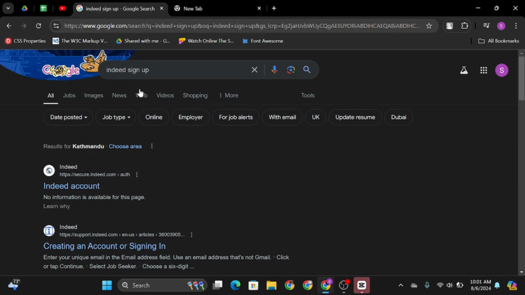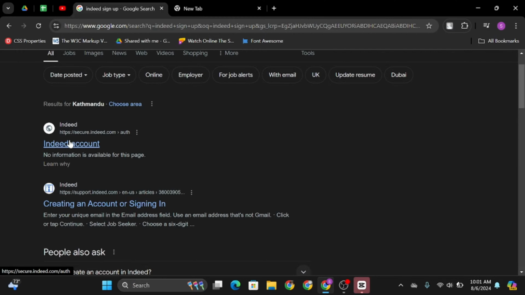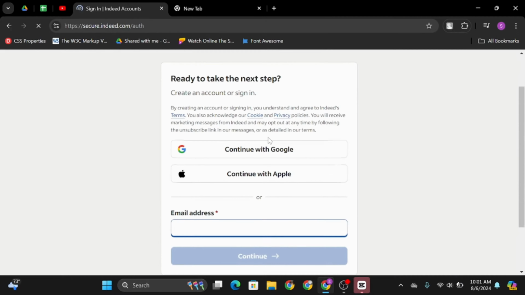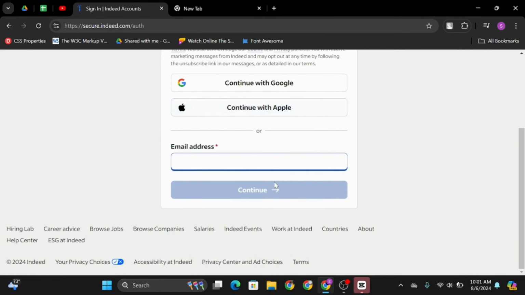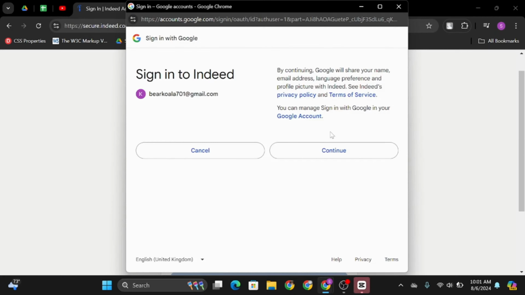Launch any of your preferred web applications and at the top search bar, type in Indeed sign up. Once done, you will see creating an Indeed account. Click onto that link. And here it will ask you to take a next step, which is continuing with your Google or your Apple. Let's go ahead and click on continue with Google. Choose the Google account that you would like to continue with and click on continue.